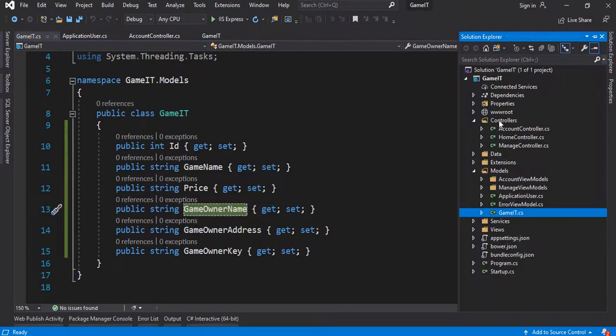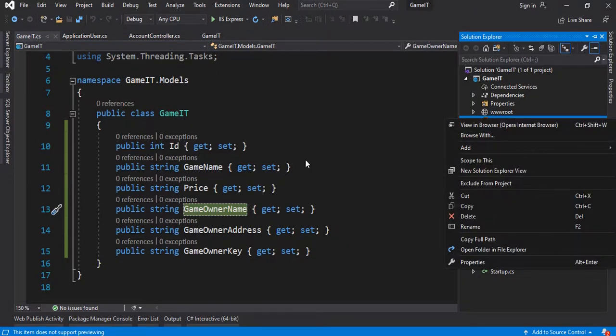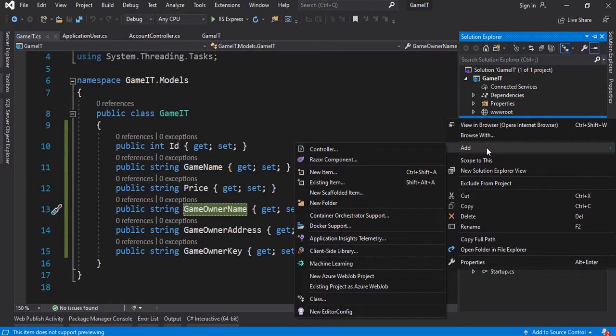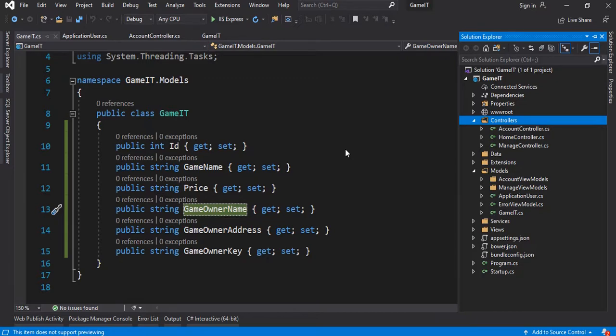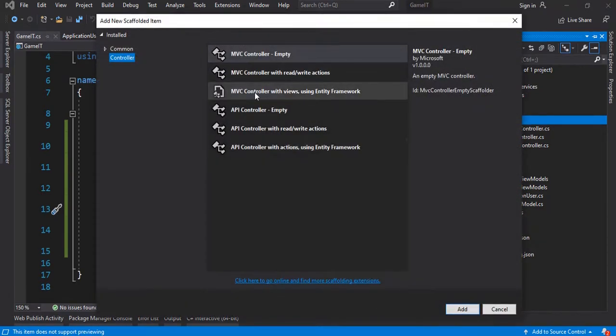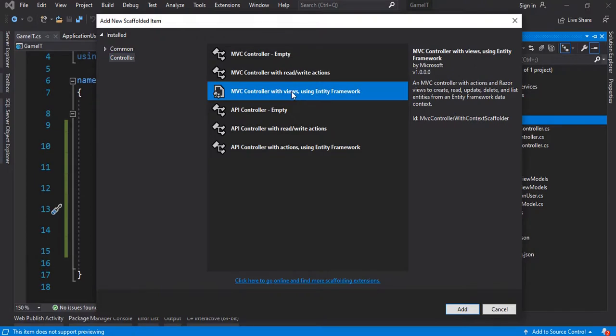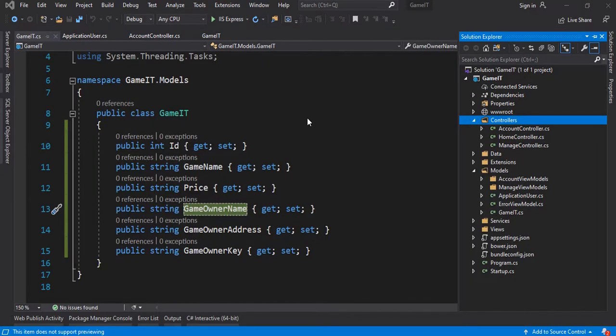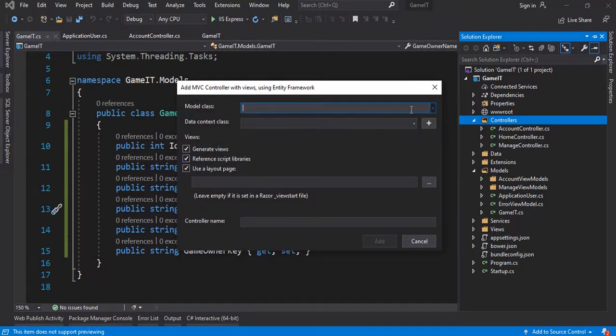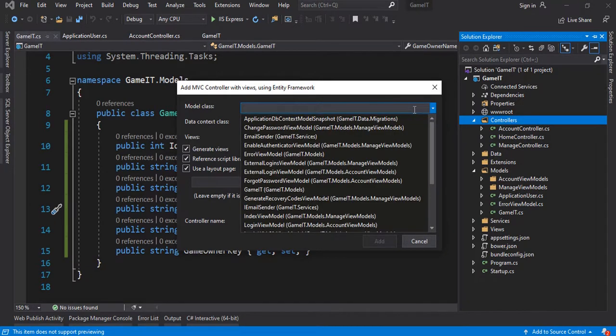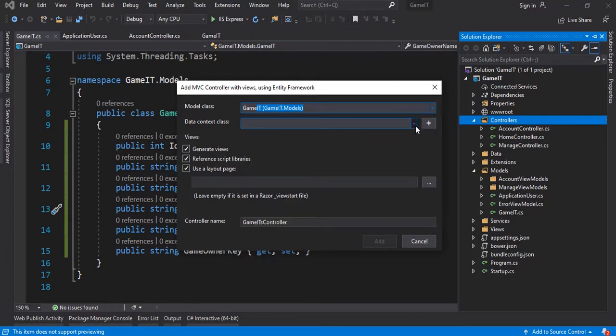The next thing we are going to want to do is to create a controller for our GameIt folder. So go ahead and right click on the controller folder, click on add, and click on controller. Let's navigate to MVC controller with views using Entity Framework. Click on it and click on add. Alright, let's go ahead and select the model class, which is GameIt, and then we can select the application DB context. Having done this, go ahead and click on add.